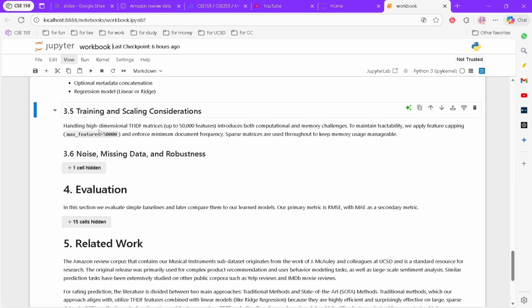The high dimensionality of TF-IDF features introduces important computational challenges. To ensure the workflow remains efficient, we cap the feature size, apply minimum document frequency thresholds, and rely on sparse matrix representations throughout the pipeline. These steps reduce memory load and allow the models to be trained efficiently on a larger subset of review data.